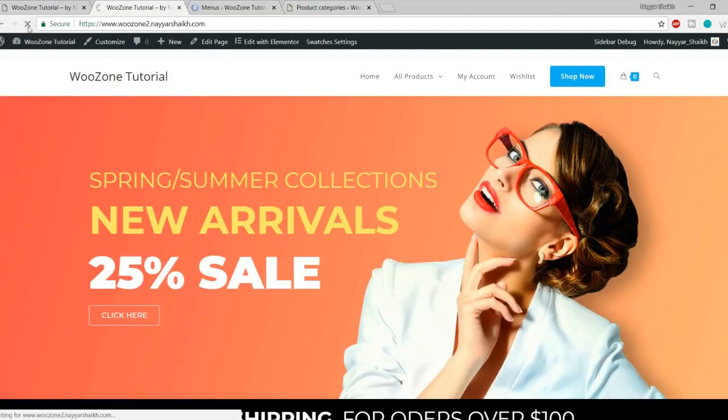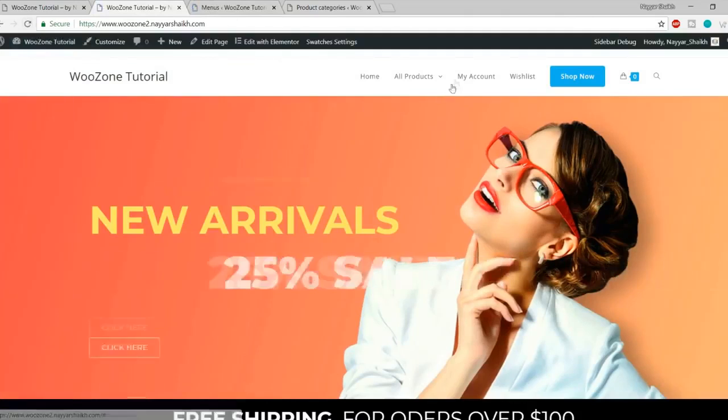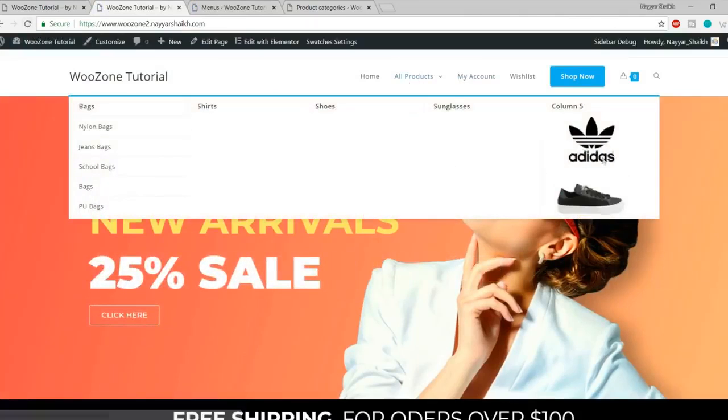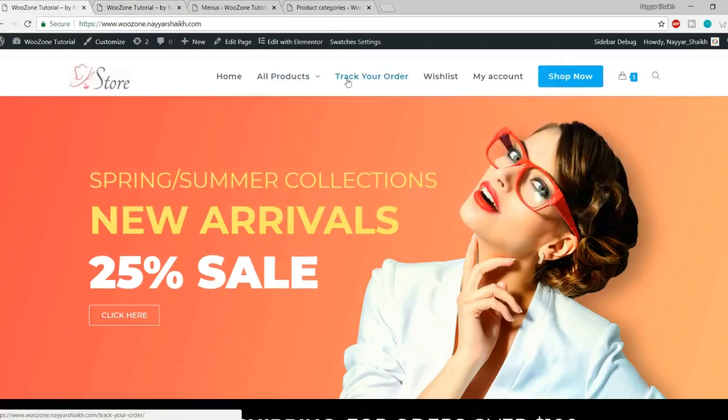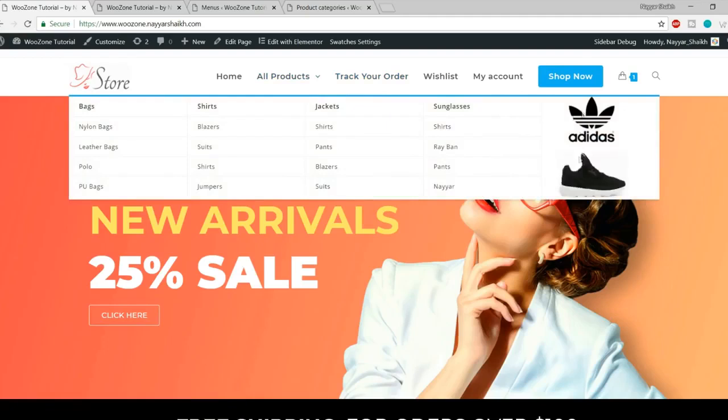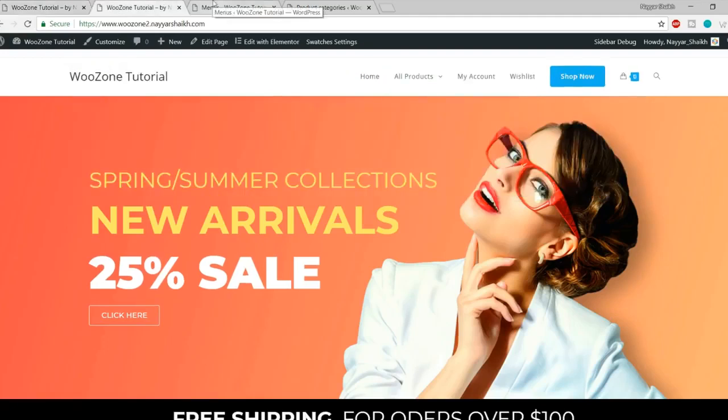Now come back over here, let's refresh this page. Now let me hover this. Now as you can see, this thing is showing. Now there is one problem again. I see this column 5 at the top, that is the title. Now I want to hide that title. As you can see in the demo website, you don't have any title at the top. So I want to hide that title.